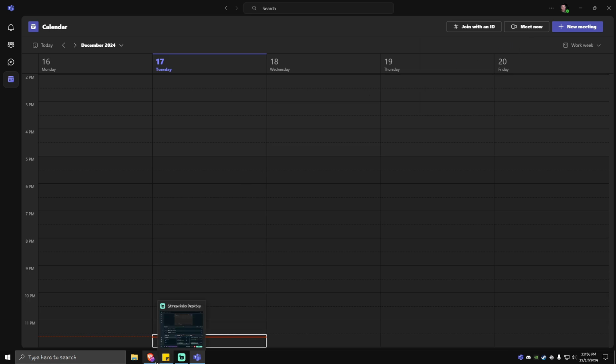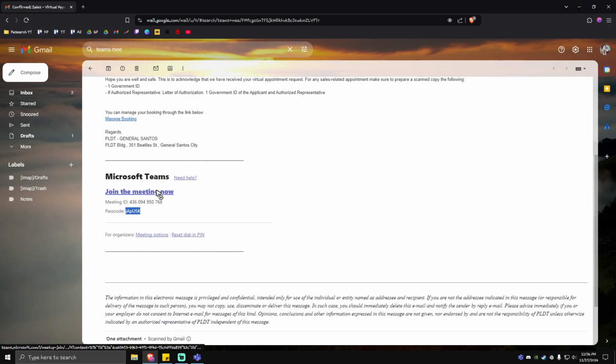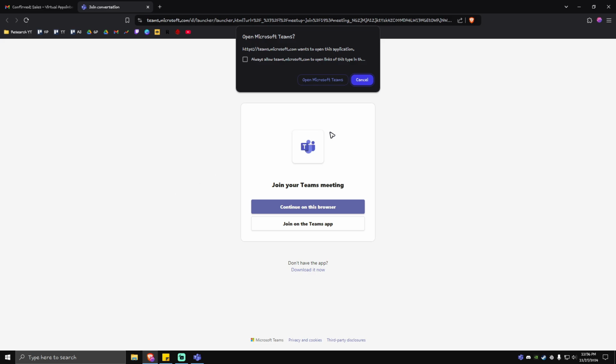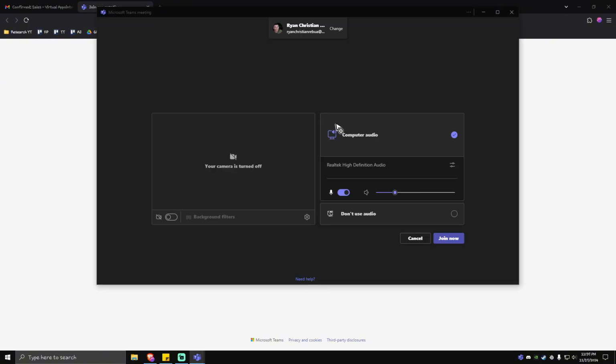Another one is by simply using the join the meeting button right here in the email. All right, for example, here I'm going to click this one and you will have two options. One is to join on the Teams app, which is this one right here. The second is just by simply continuing on the web browser version. All right, let's say for example here I'm going to continue with the Teams app. There'll be a pop-up right here, so I'm going to go ahead and click on this one right here, open with Microsoft Teams, and hit on join now.